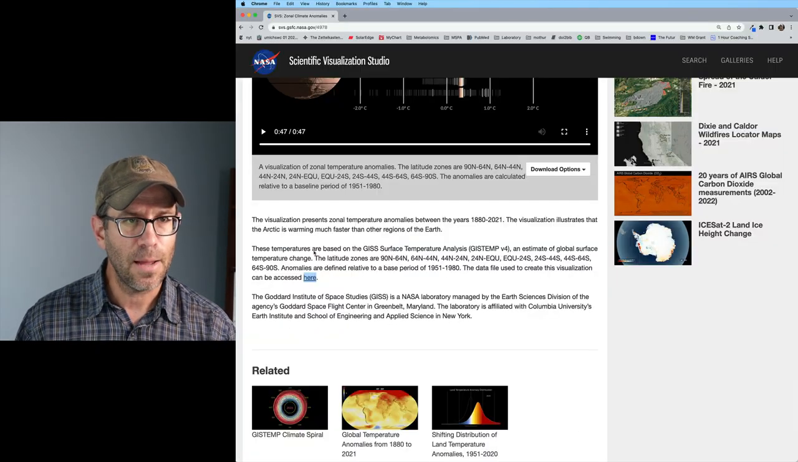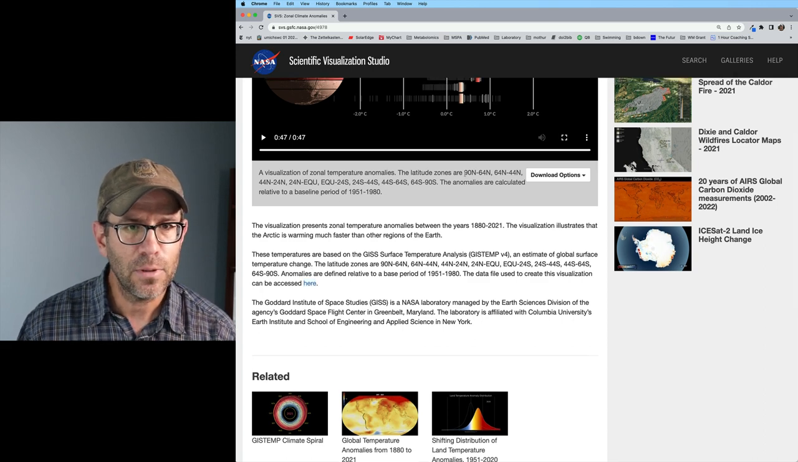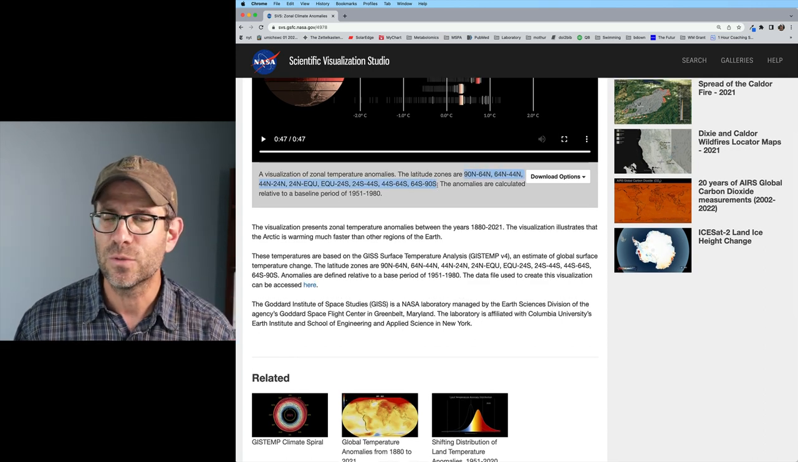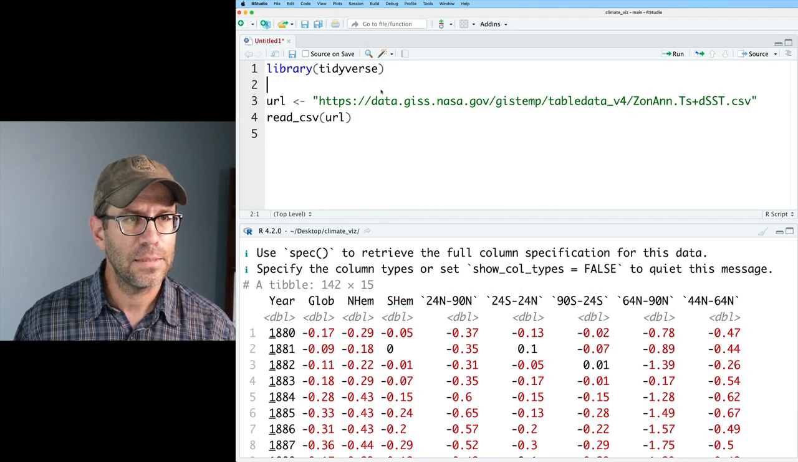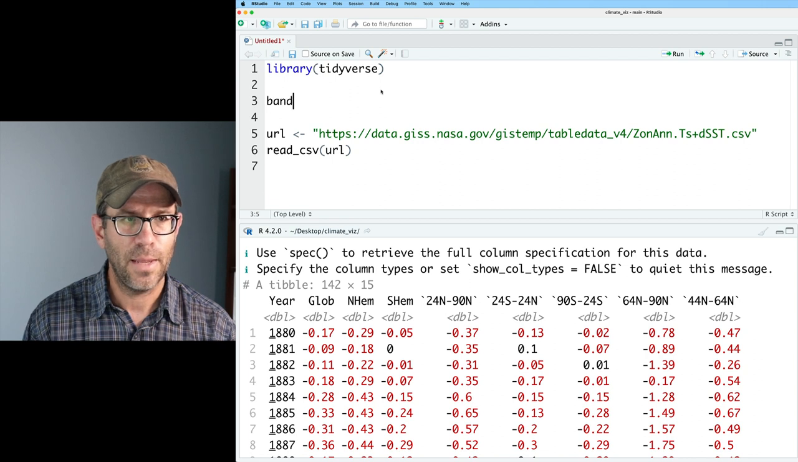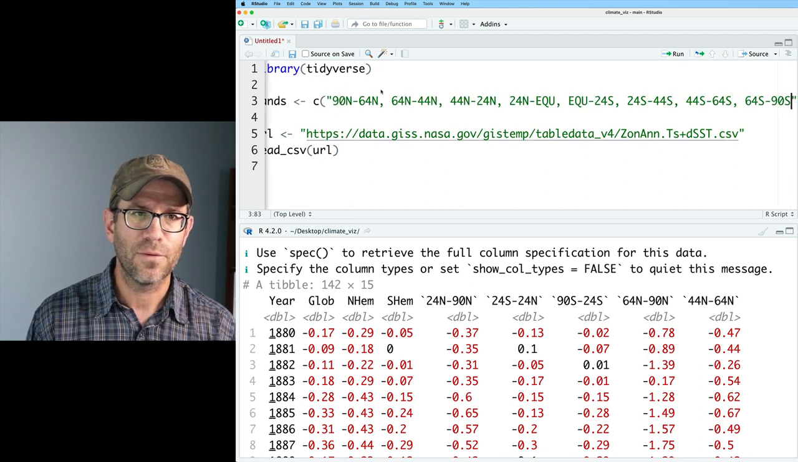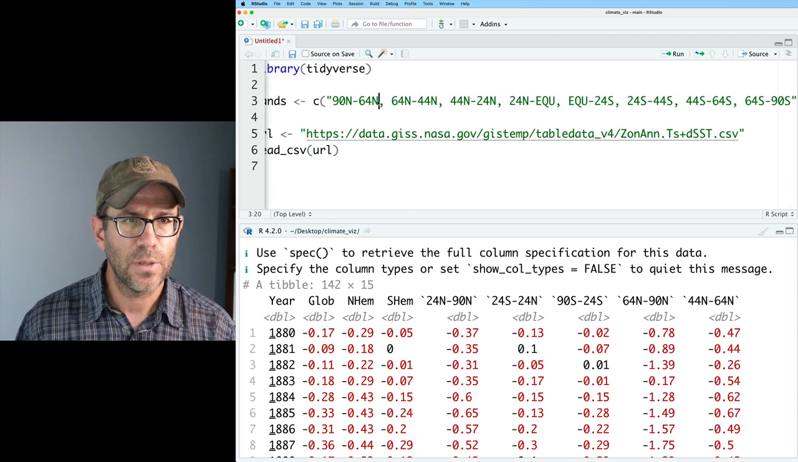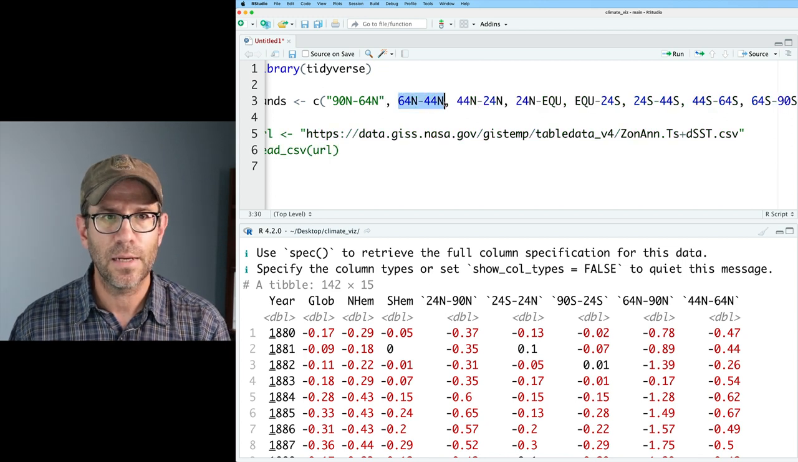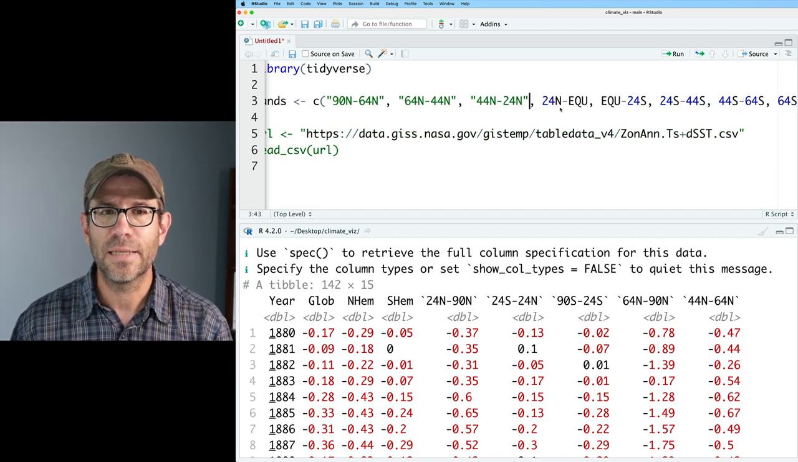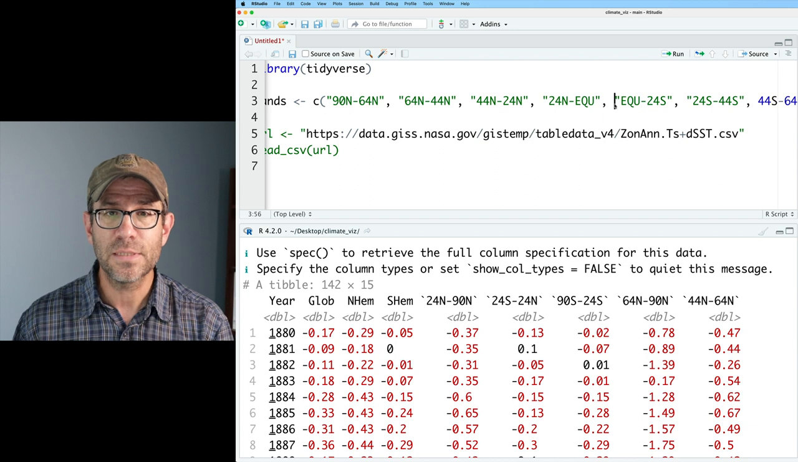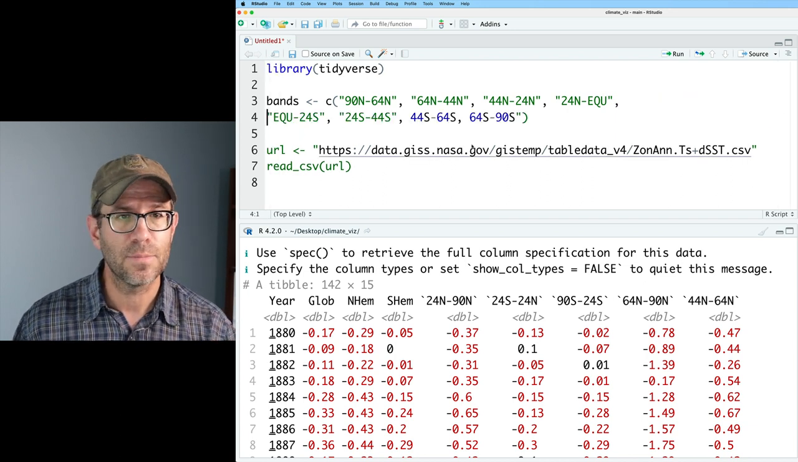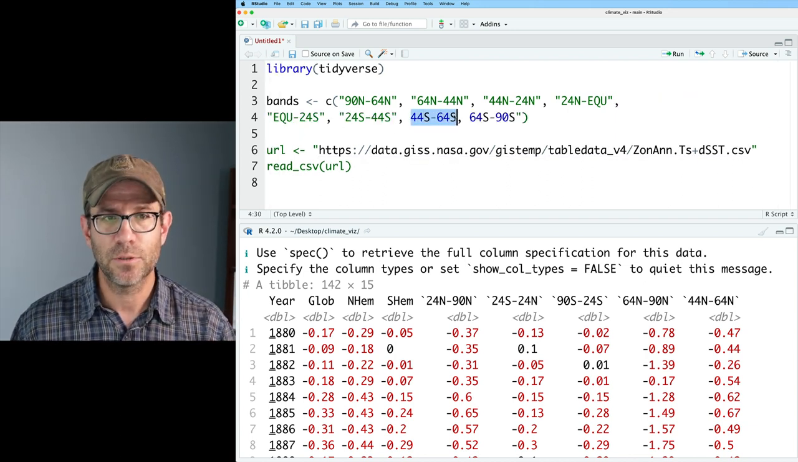What we'll do is come back to this blog post, and I'm going to highlight these different zones that they used in this image, and I'll paste that in here. Maybe I'll call that bands, and then I'll make a vector of these values. I need to put quotes around everything so that each of these can be used as a different column, so that I can use the select function to pull these out of the data frame, to get the columns that we're interested in using to build our visual.